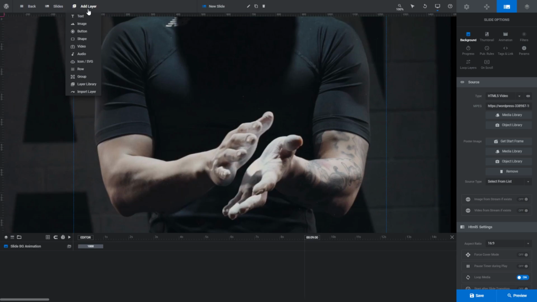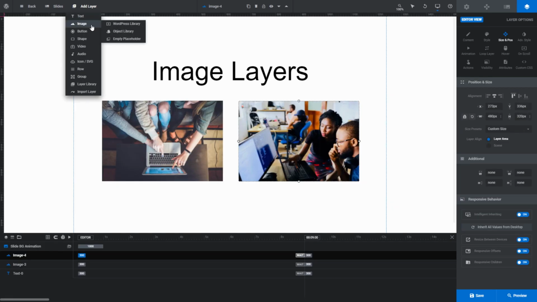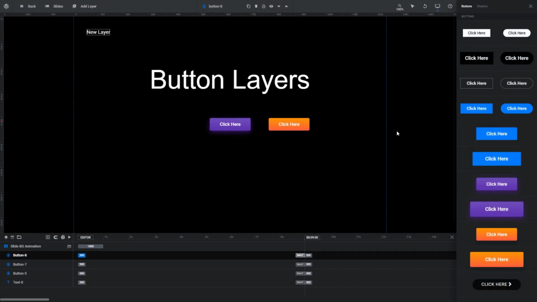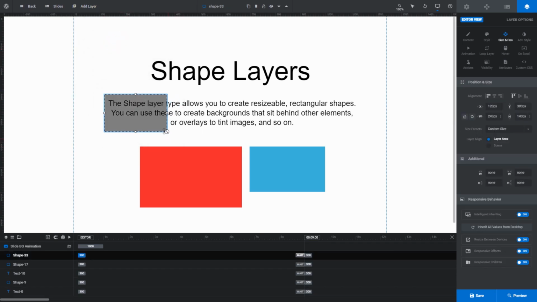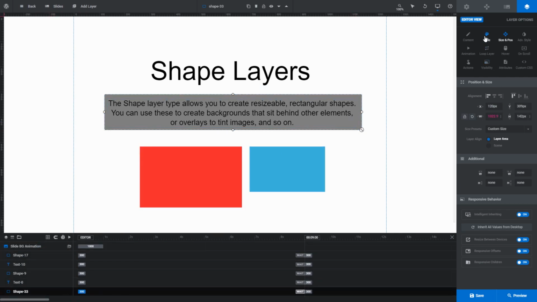The first 7 options you see there are media layer types. By that, we mean they're layers ready-made for certain types of content. For example, the text option adds headlines or paragraph-like blocks for you to put in text content. The image option adds a layer you can use to add images like photos and illustrations. The button layer type allows you to add an interactive strip of text that you can apply custom styling to. You can use this to create objects that are meant to be clicked on. The shape layer type allows you to create resizable rectangular shapes. You can use these to create backgrounds that sit behind other elements, or overlays to tint images, and so on.